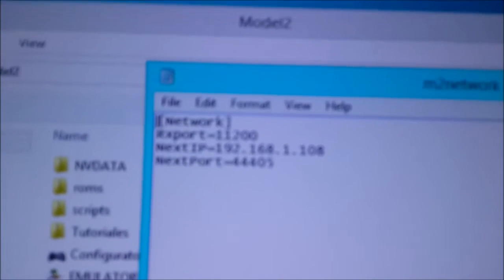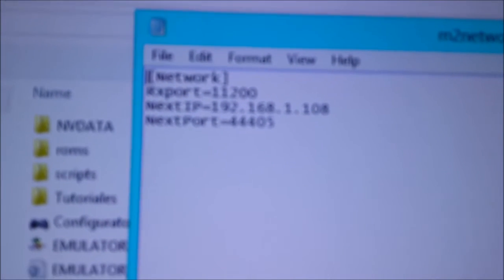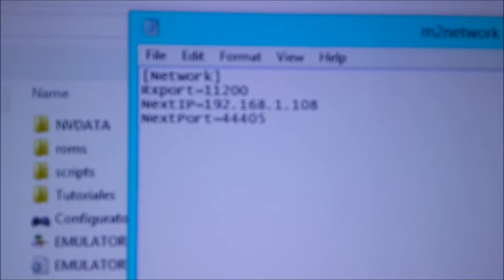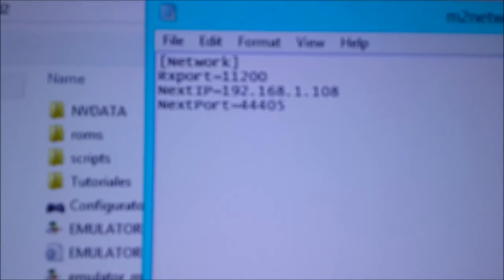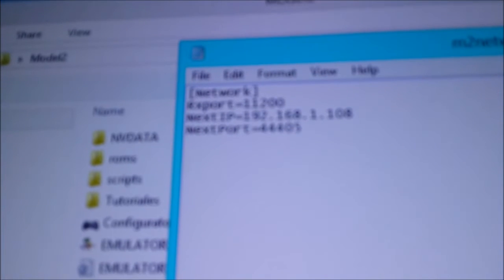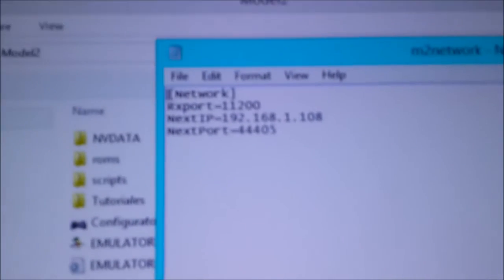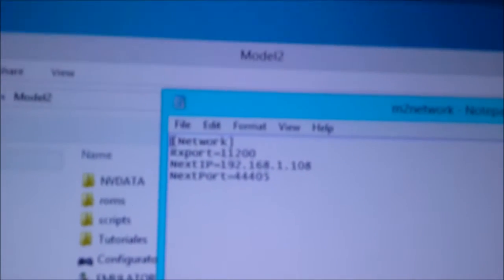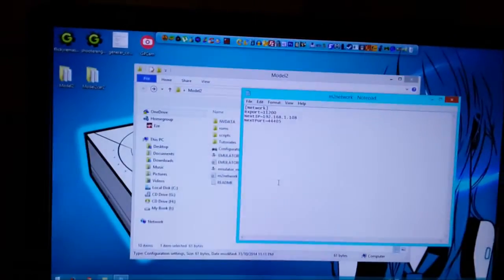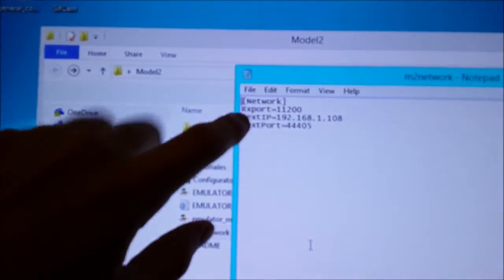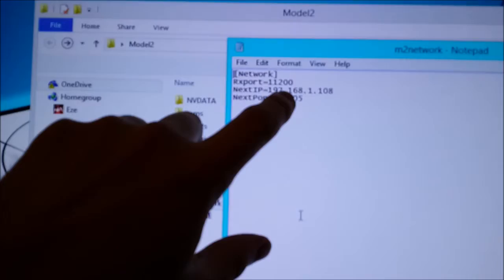Okay, as you can notice, you can see the network, then RX port equals, I don't know if you can see the equal sign, and then you have to choose your own port. The first port is the port of this master computer, and then you have to type the IP of the slave computer. First the port that this computer uses, then the local IP of the slave computer.